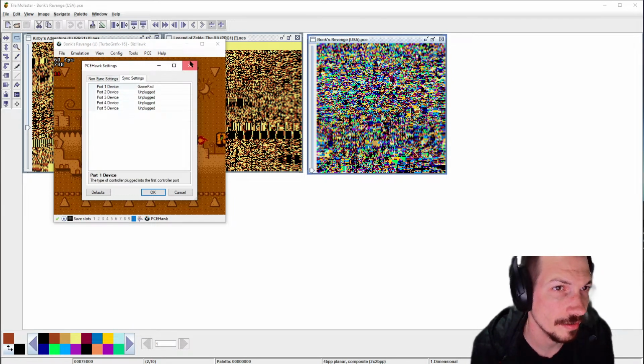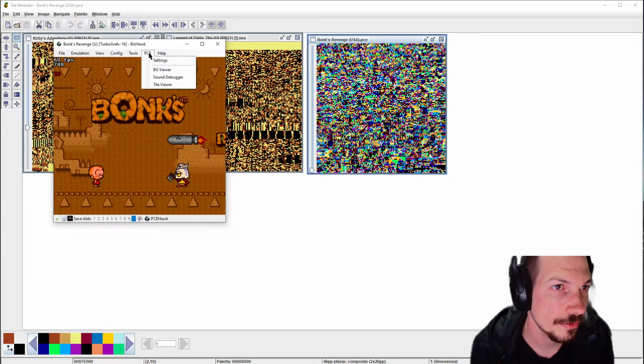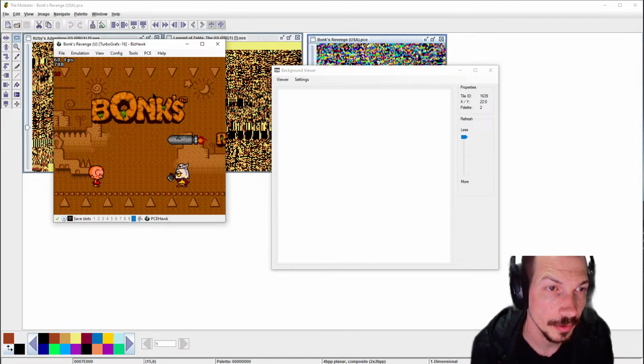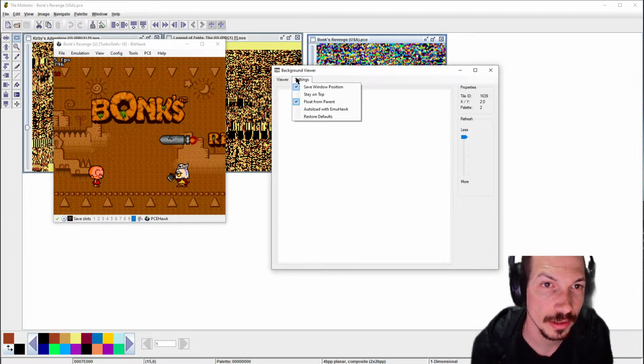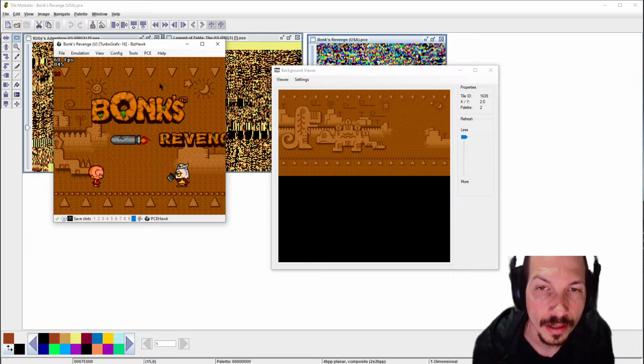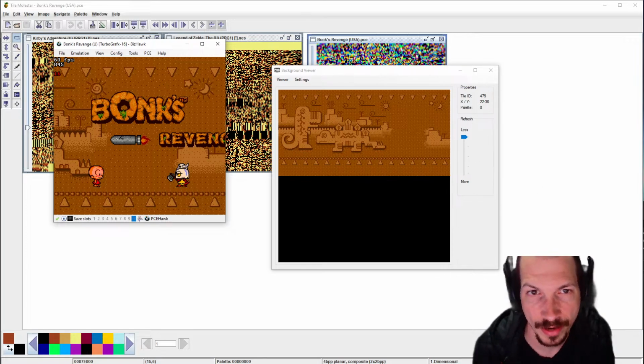So just various settings, that's fine, whatever. So this will help. This is a background viewer. If we frame advance here, the background viewer should work, but it's not working for some stupid reason. What the hell's going on? There it goes. I think it's because of the refresh.